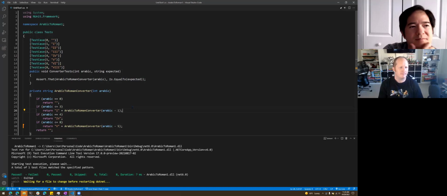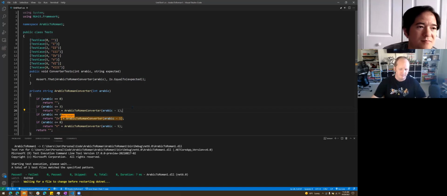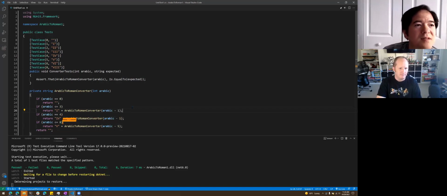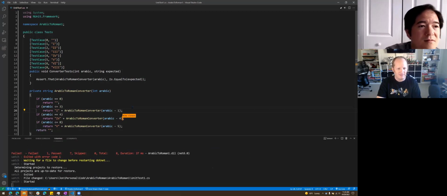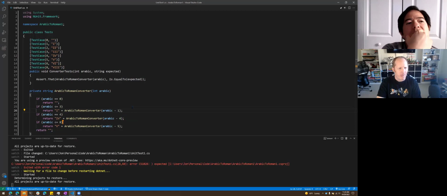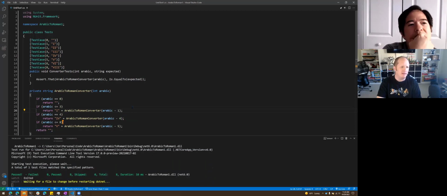Well, I'm wondering, if we were to add that back, so we have our base case, and then we have a bunch of different things. Do you iterate over them? Oops, that should be minus 4. So you're asking about iterating over the mappings?